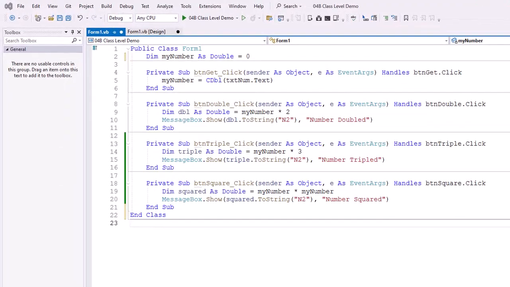In the previous lesson, I created a class-level variable called myNumber as a double value and set it equal to 0. I also demonstrated that what I really wanted was to set it to a cast of double from txtnum.text. But if we run that, we get an error because txtnum does not exist at this point when it's declaring that variable. I can't initialize it with a value from a control on the form. So how do we get around that? Set it back to 0.